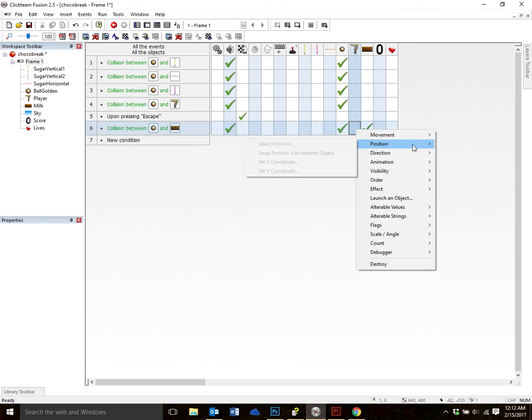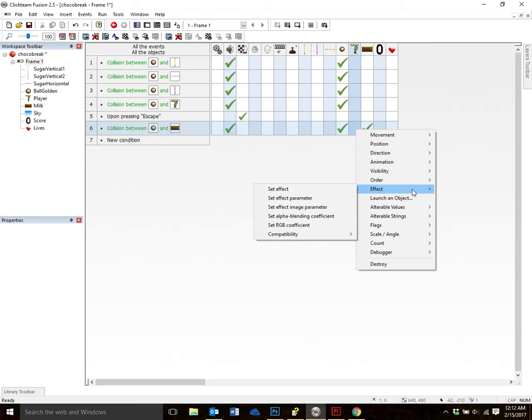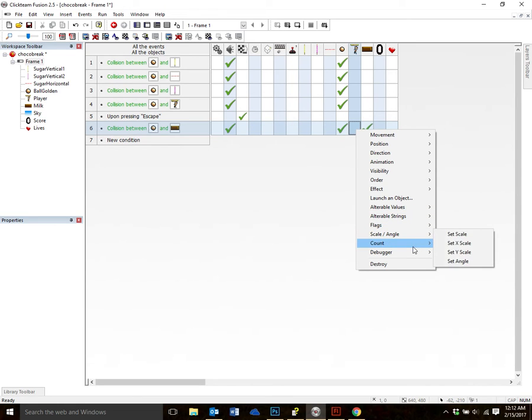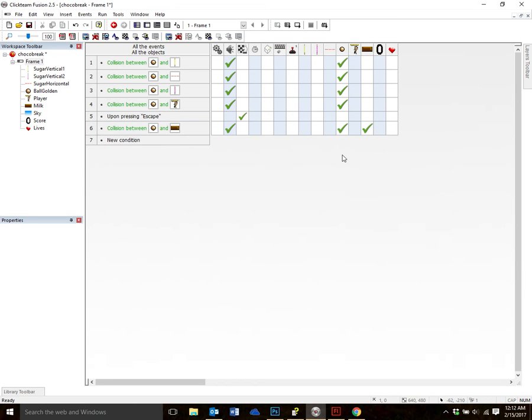Let's see, movement, position. Where are you? Okay, well, this is embarrassing. I don't see the score object. How is that supposed to go in there? Well, I goofed on that, huh?